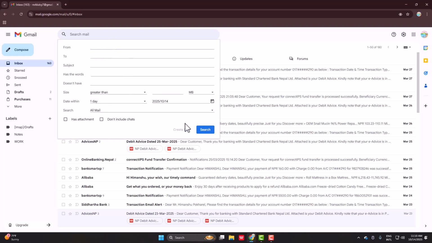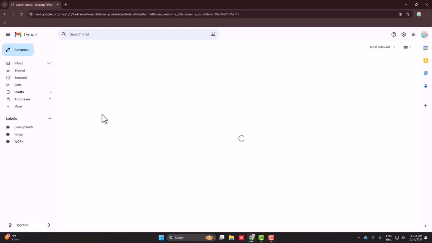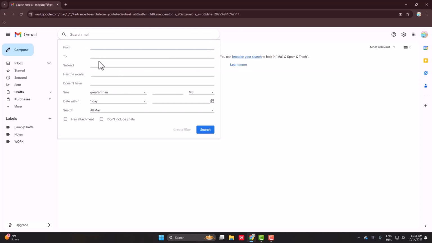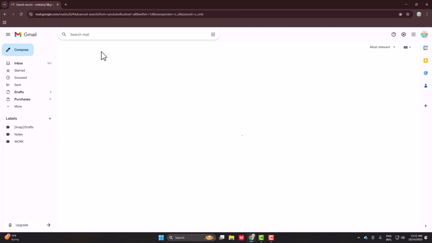So for example, if I just go ahead and search a mail from YouTube and just click on search, as you can see, it is going to simply go ahead and search it. Because the date was not correct, it didn't find it. So let me just go ahead and search one more time by just writing YouTube and searching it, and it should pop up right over here.